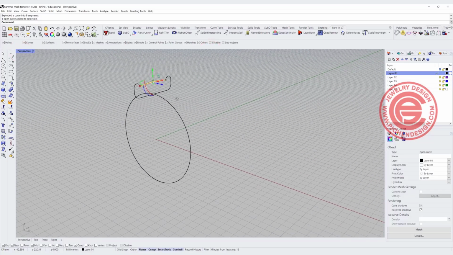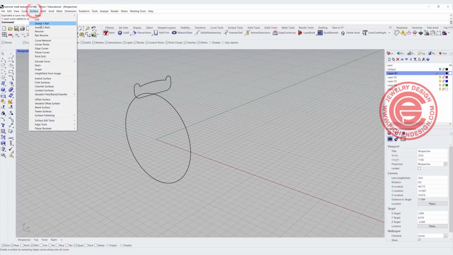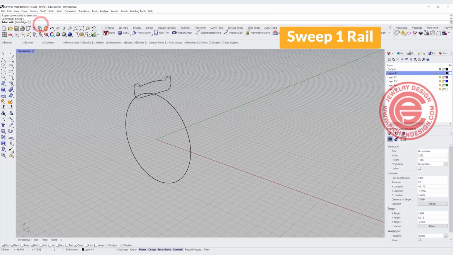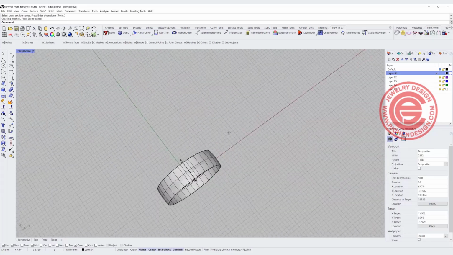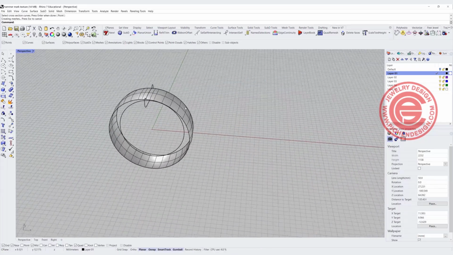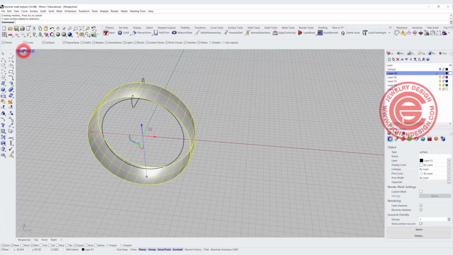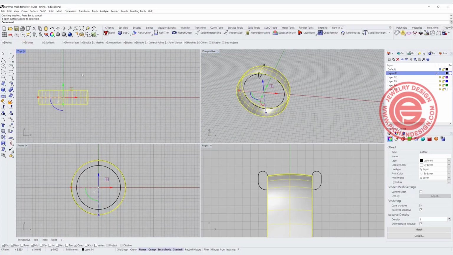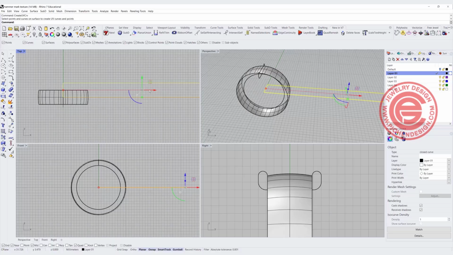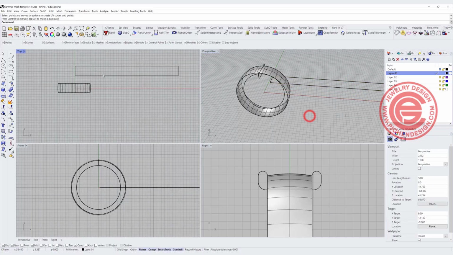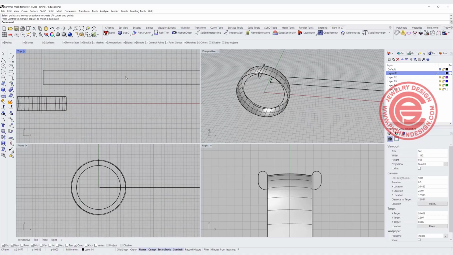Let's go ahead and make a surface. Coming into Surface, we have Sweep 1 Rail, and this is the rail. This is the cross section, and then I will get this surface there. This surface is going to be our reference surface, so we are going to know how big the area is when this surface is flattened. So we're going to use the command called Create UV Curve, and just hit enter, and then you will have this area right here. This is the area we are going to do the design.